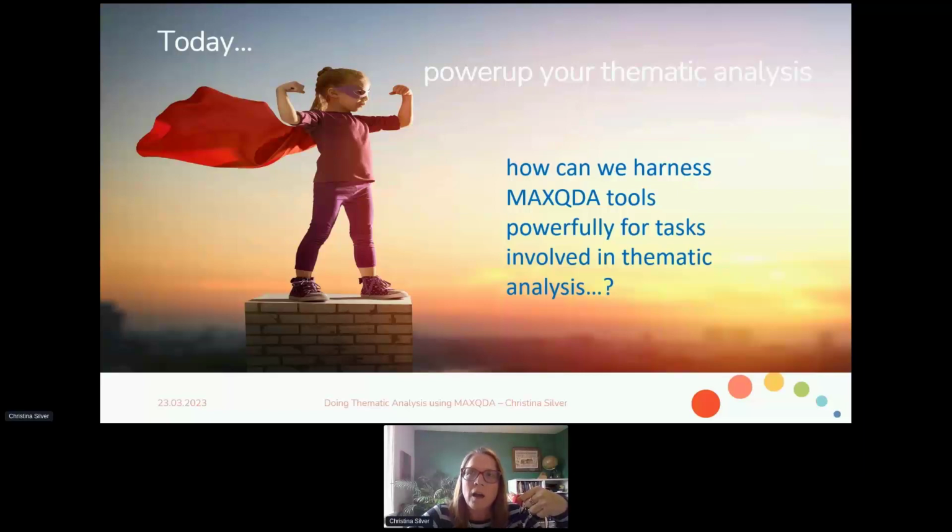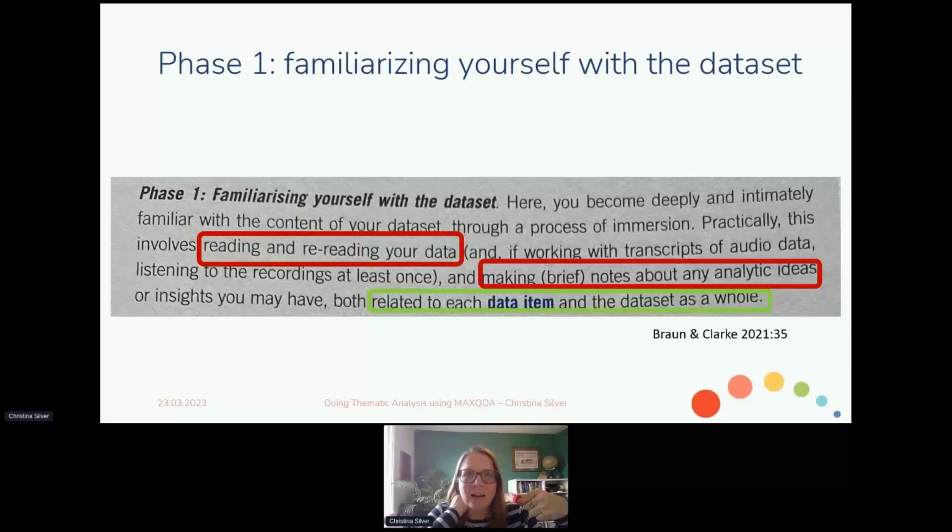So really what I'm aiming to do is to think a little bit today about how we can harness the tools that MAXQDA provides for us in a powerful way for the analytic tasks that are involved in thematic analysis, using Braun and Clarke's as an example. Okay, so I'm going to do that. Those of you who know the way that I like to talk about methods and tools will be unsurprised by the fact that I'm going to start off thinking about the strategies level, thinking about the actual analytic method, and then thinking about how we can use the tools in MAXQDA to operationalize these methods.